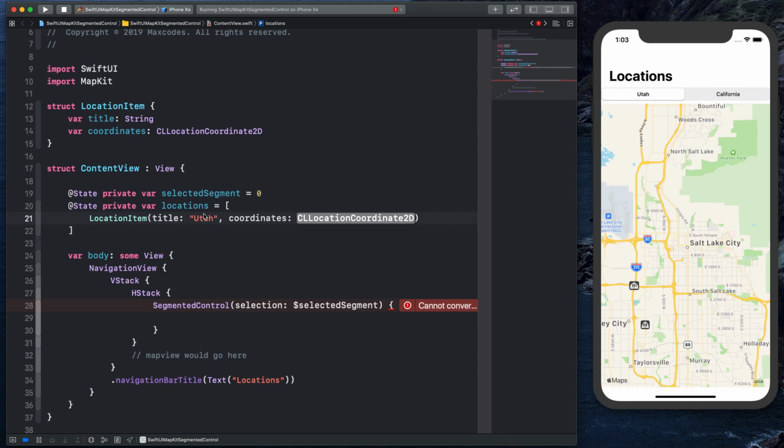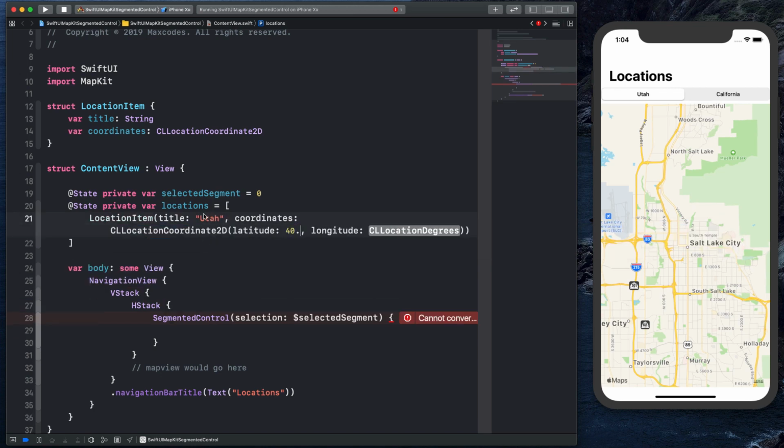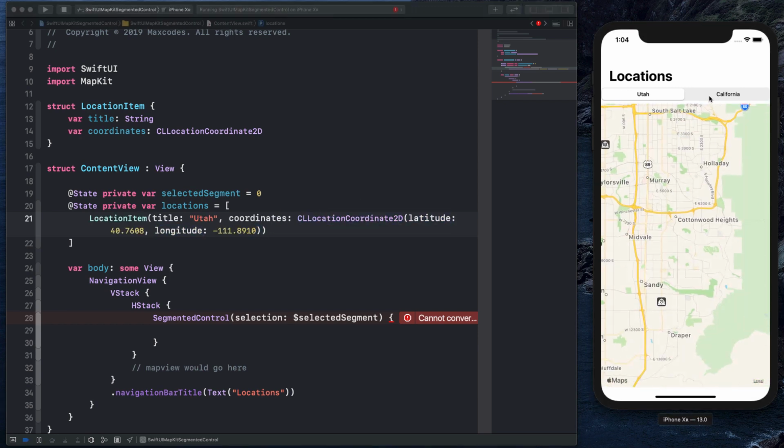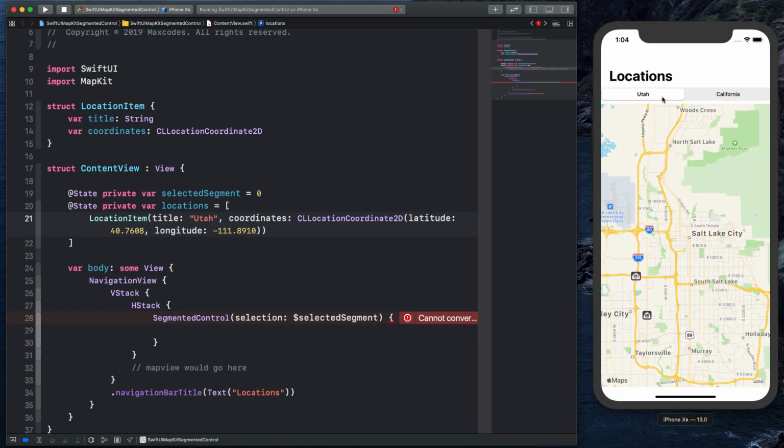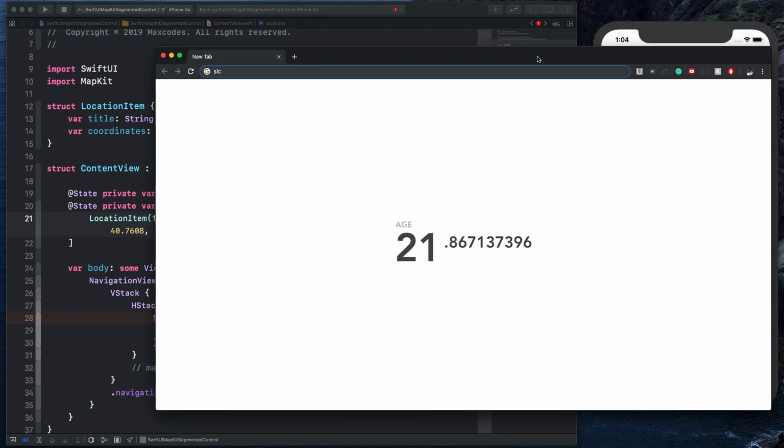Okay, so we're going to hit tab, and for coordinates, we're going to say CLLocationCoordinate2D. Now, what we're going to do is choose the latitude and longitude, and I'm going to say 40.7608, and for the longitude, I'm going to say -111.8910. Okay, now that's Utah, Salt Lake City. Now, how did I get that number? Well, pretty simply, I pulled up a tab in Google and I typed in SLC and then coordinates.